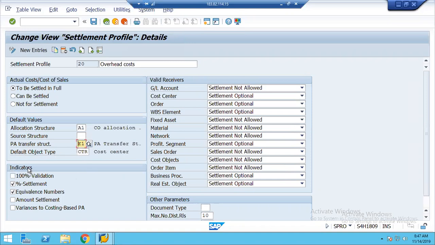Now coming to the indicator, 100% validation. We want the system to validate completely before it gets processed. Then we have seen this part already: percentage settlement, equivalence number, amount settlement. These you can see while you're creating the settlement rule. We have seen this part in our AUC settlement case. Similarly, we have the same thing over here. And variance to costing based COPA is required in the case of COPA.